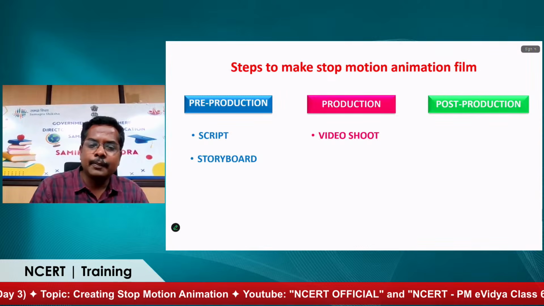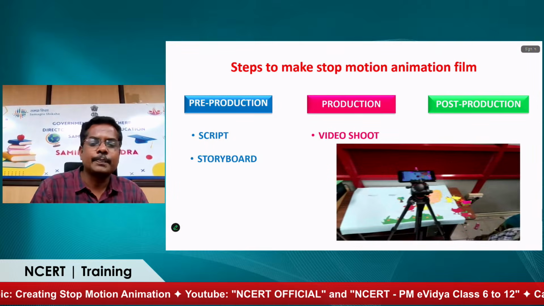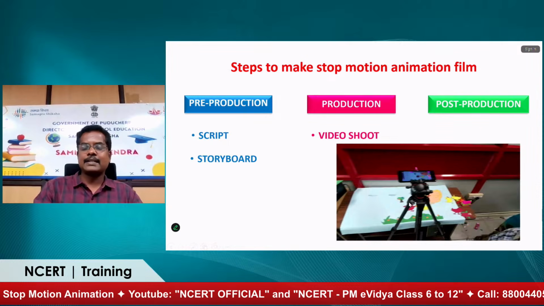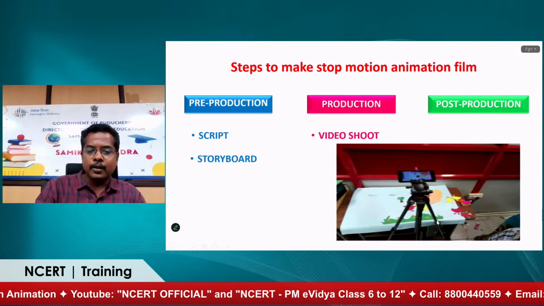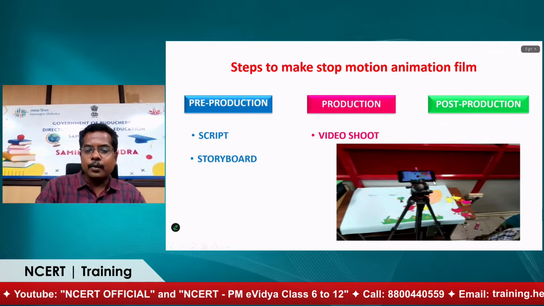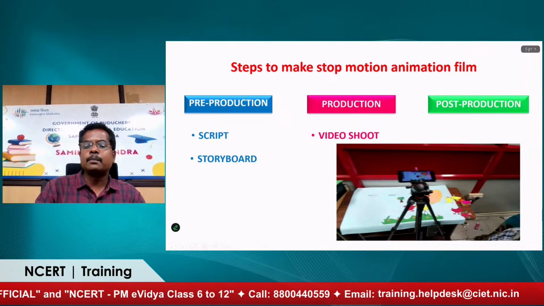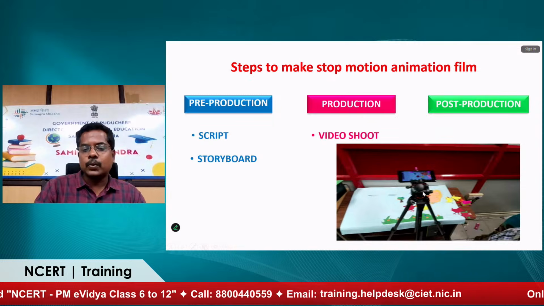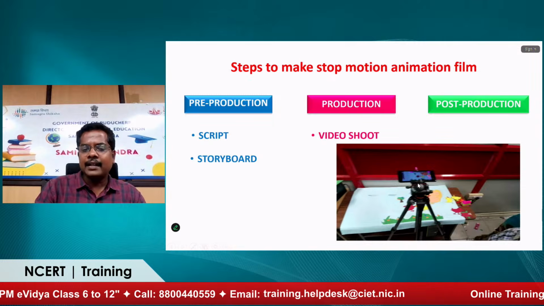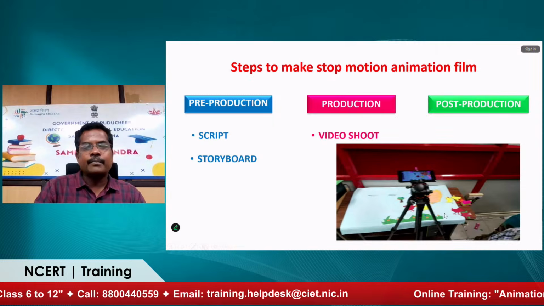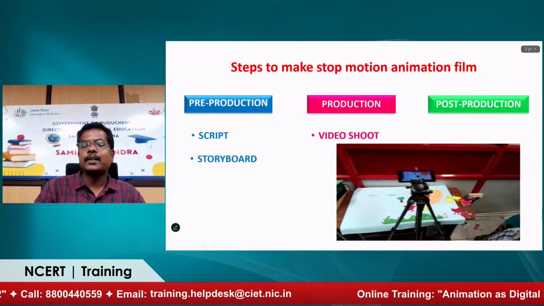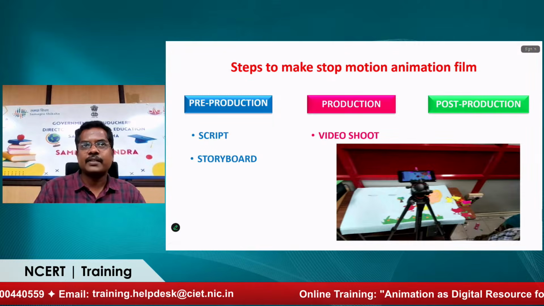After that, we will be doing the video shoot. This is the process here. This is the tripod, this is the mobile, and this is the background where we can move the objects and create the video. So tripod, mobile, and background: this is the setup for stop motion animation.